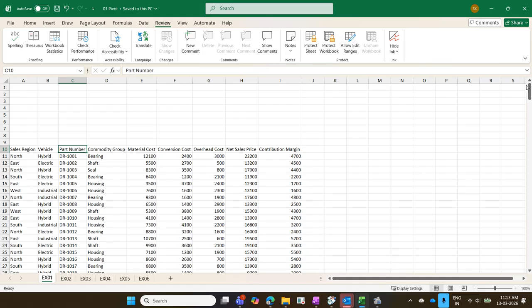And this session is going to be 100% practical. Gradually, we'll go to the next level of Power Pivots, Power Queries, and Pivot. First, what we are going to do is we have a table: sales region, vehicle, part number, commodity group, material cost and conversion cost, overhead cost, net profit, and contribution margin.